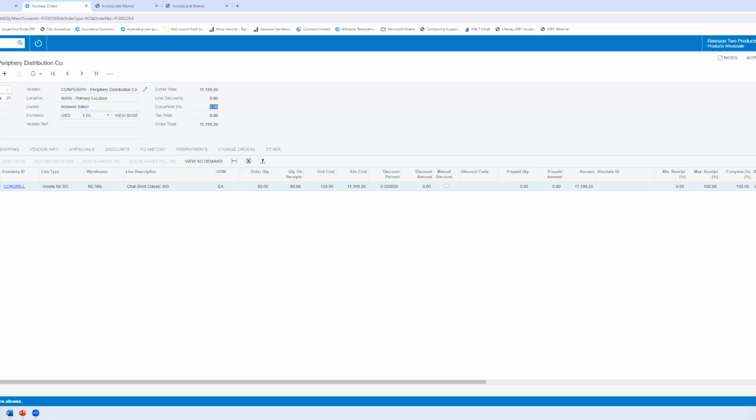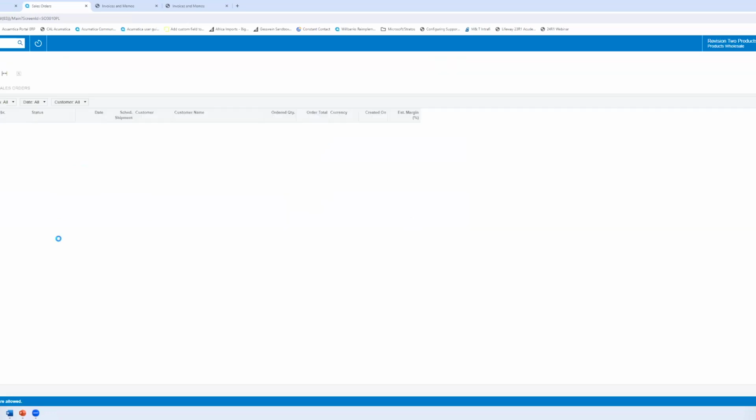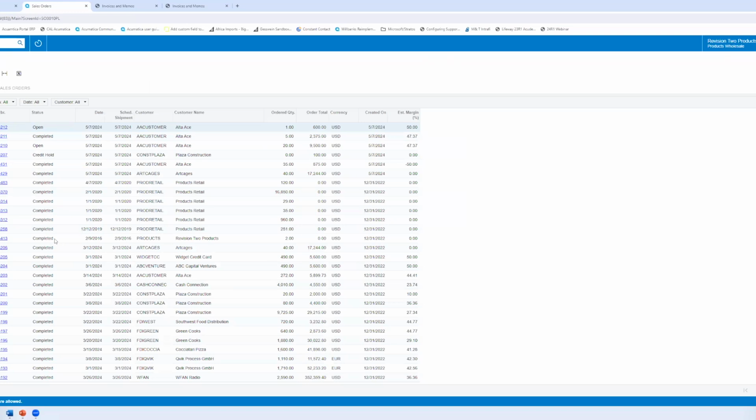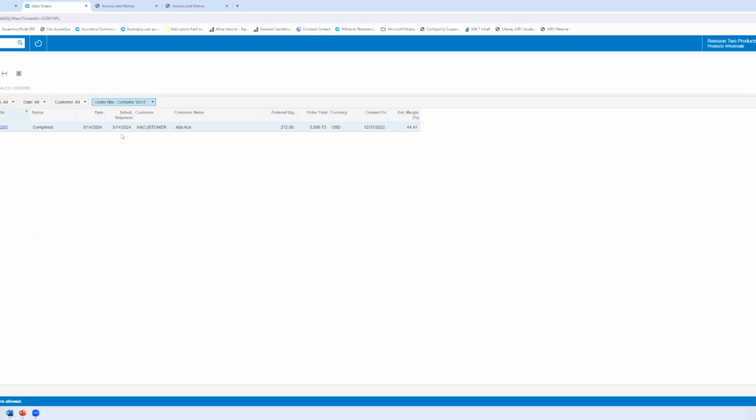Continuing in our sales and purchasing modules, I'm going to navigate back over into sales, and Acumatica has added some enhancements to returns. All right, so I'm going to open up my sales order list here, and I am going to look for sales order number 8203. Do a contains. Okay. So here is a sales order that I have.